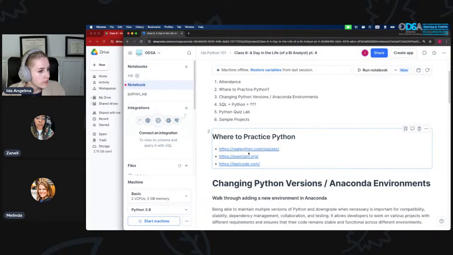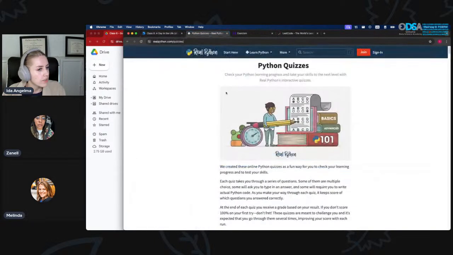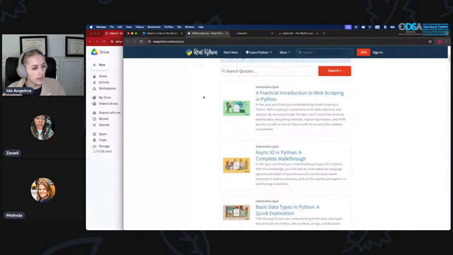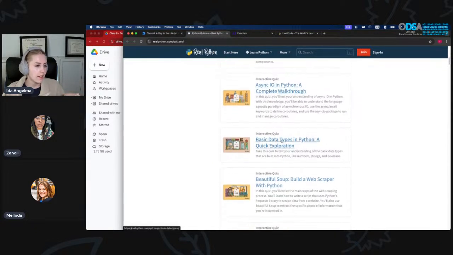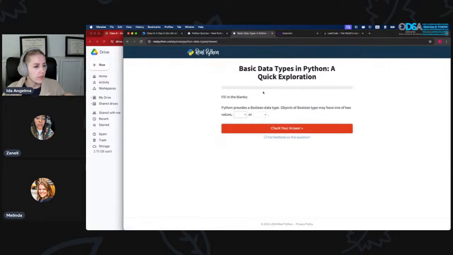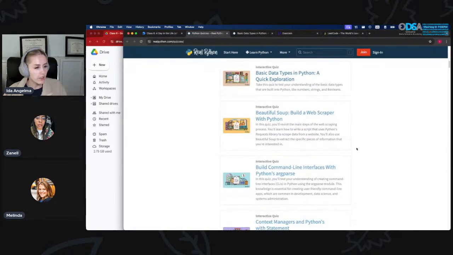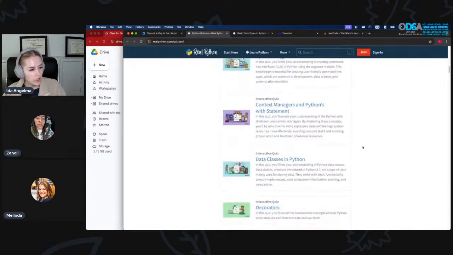A couple of places. I found this, it's called realpython.com quizzes. There are specific ones for web scraping, but then here's basic data types, quick exploration. This one seemed very similar, like fill in the blank, and just general knowledge of Python. So if you're looking to test more of your knowledge, check this place out.